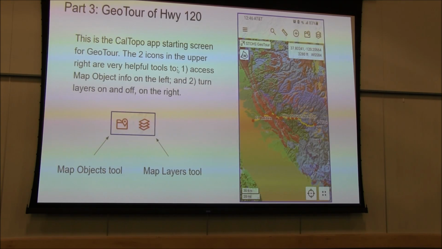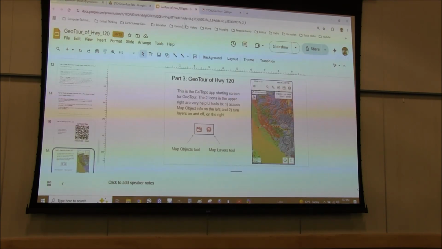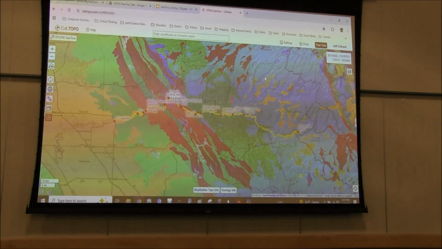And what I'm going to do is escape out of here and pull these apps up. So when you actually pull the CalTopo app up, it looks like this online. What do you think we should do here? Yeah.